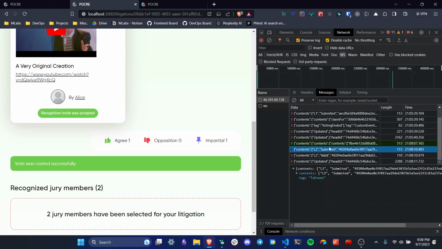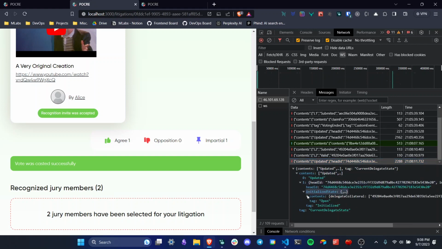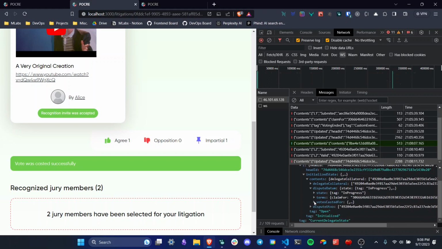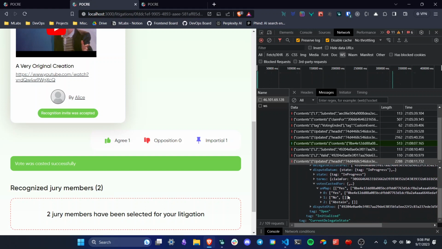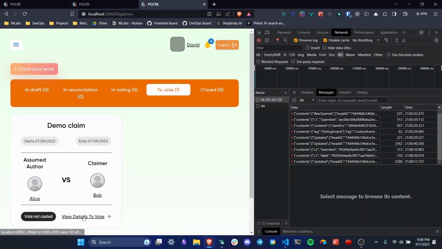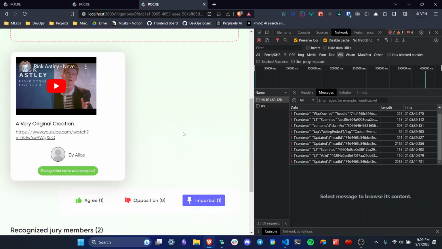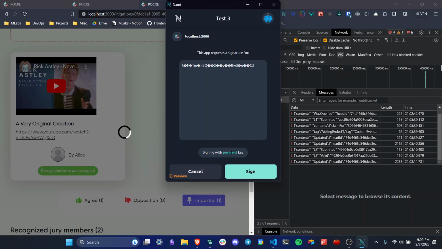Server's responding back with some status updates, but the very last status here, if we drill down, we should now see that the datum on the Hydra head is now updated to contain our yes vote. And I'll go ahead and just quickly do that for this other David user. We'll say we agree, yes, as well.